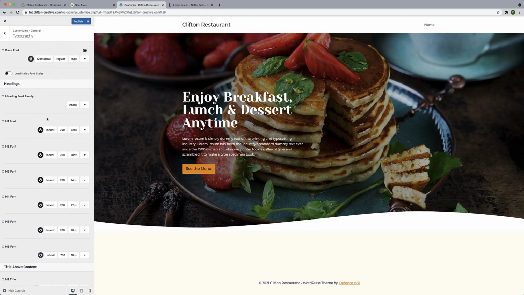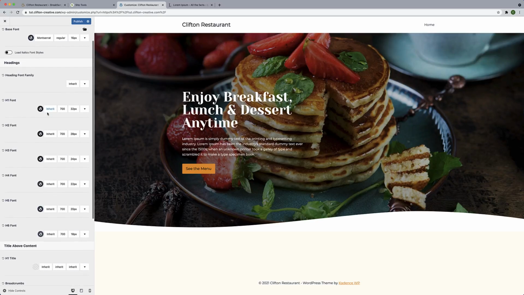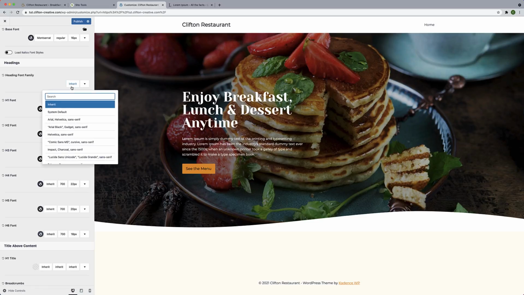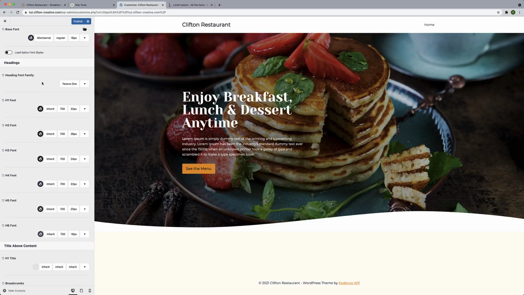Okay, and then for headings, I'm going to make changes to the heading font family. The initial heading, the default heading that we're going to be using is the Yasiva 1. So that's going to be the default heading that comes in. We may use some other headings later on, but this is all we need for right now, just these two settings. I'm going to go ahead and publish that. And now everything is set.